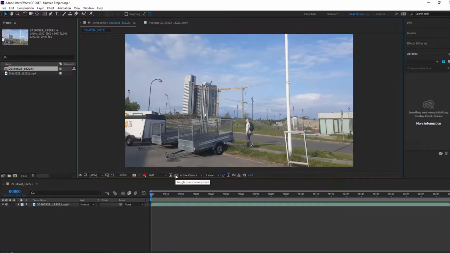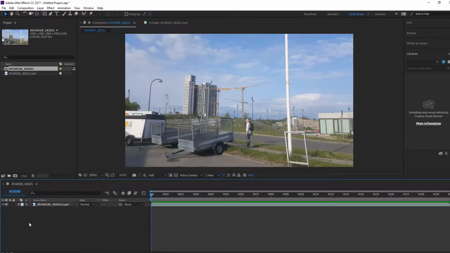So this is the transparency grid. If we had transparency here, it will be shown. Otherwise, the standard view is just a black background. But there is no real black background, keep that in mind. It is transparent. The best way to show that is if I go down to the timeline panel and click on the eyeball, so this layer will disappear.